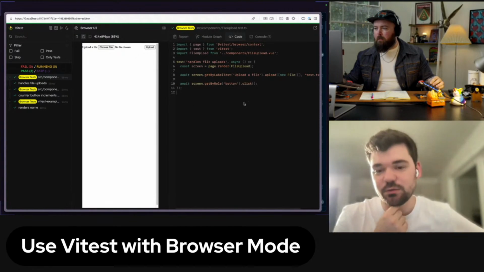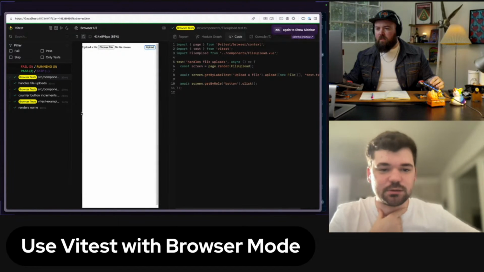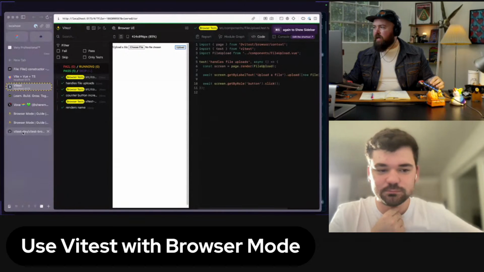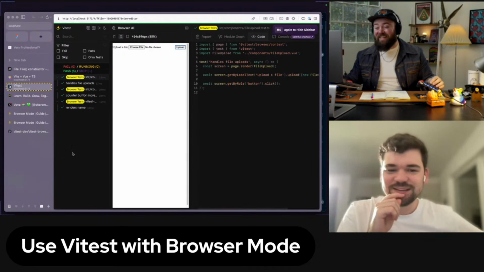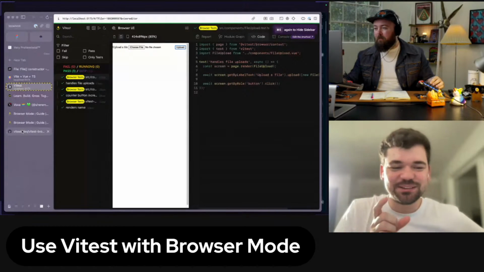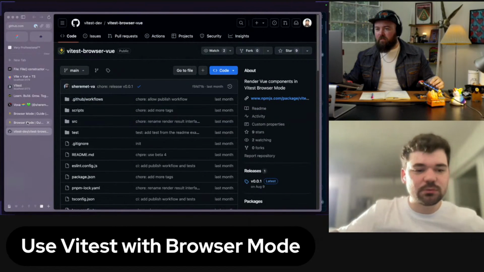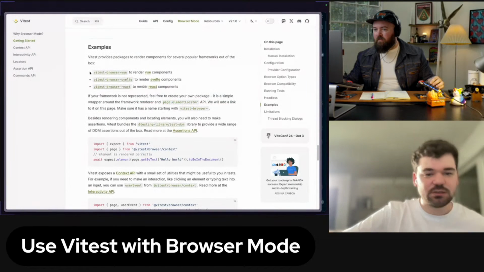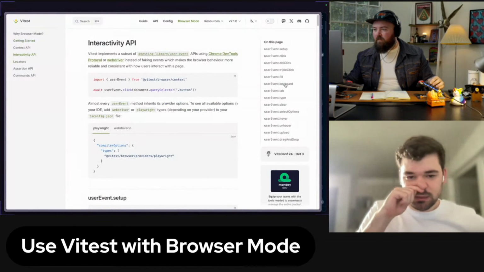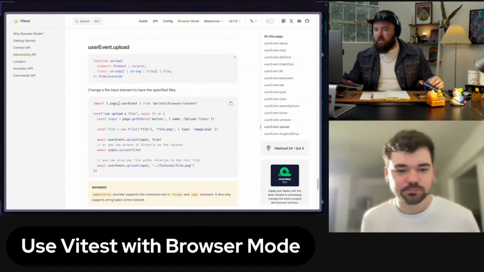There are quite a few tests for this. Maybe this needs to be tested in production. Is there an example we can look at in here to see if maybe I just missed something? It's very hard to miss something here, but there is an example. There's literally one line. If you go to documentation, browser mode, and then on the left there should be interactivity API, and there should be upload somewhere. User event upload.